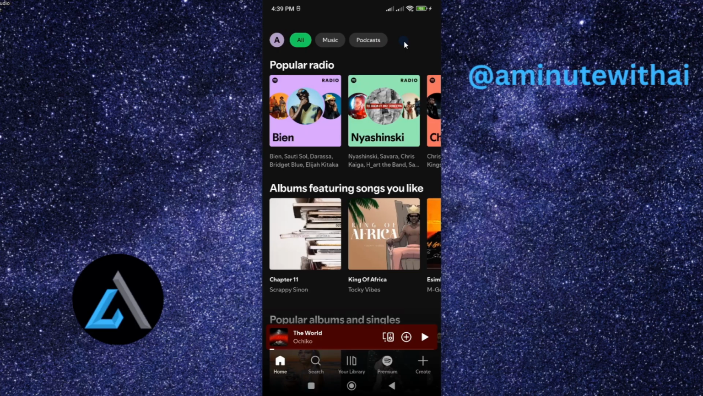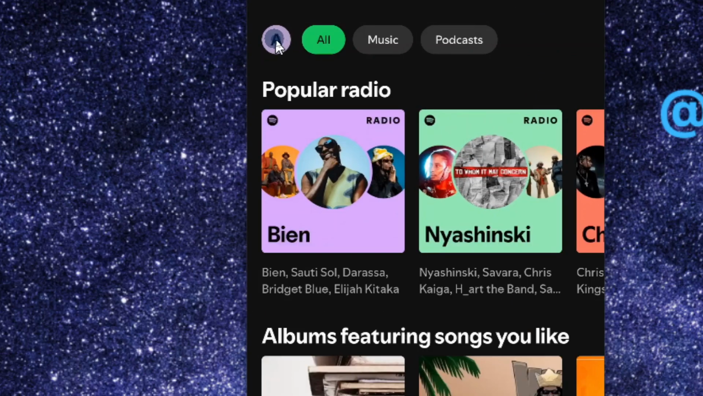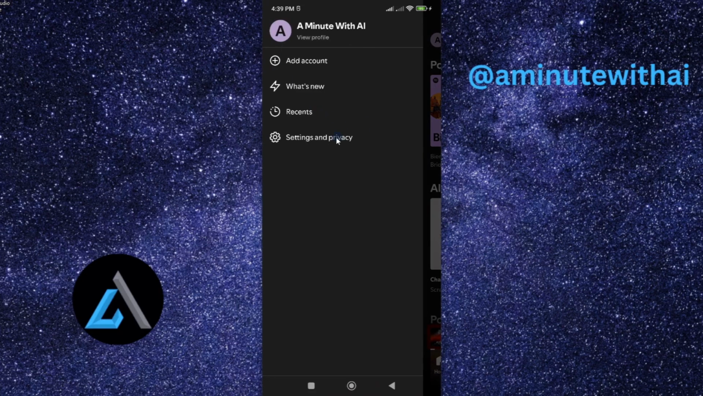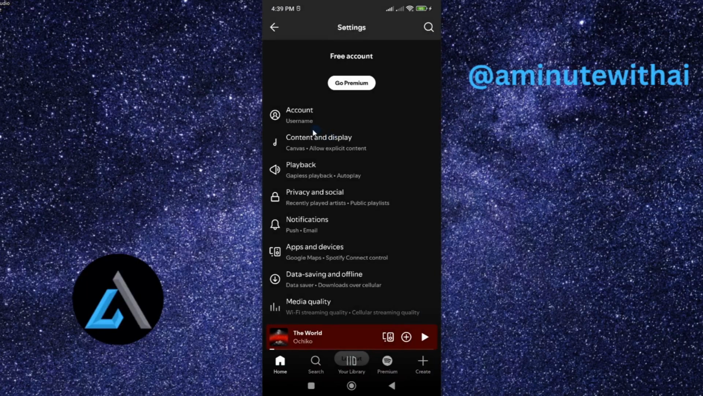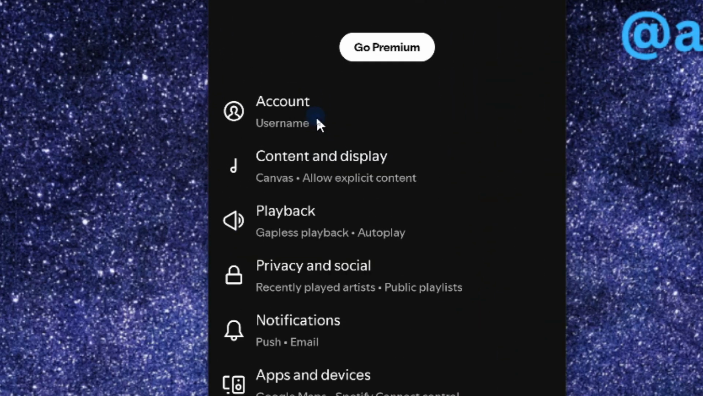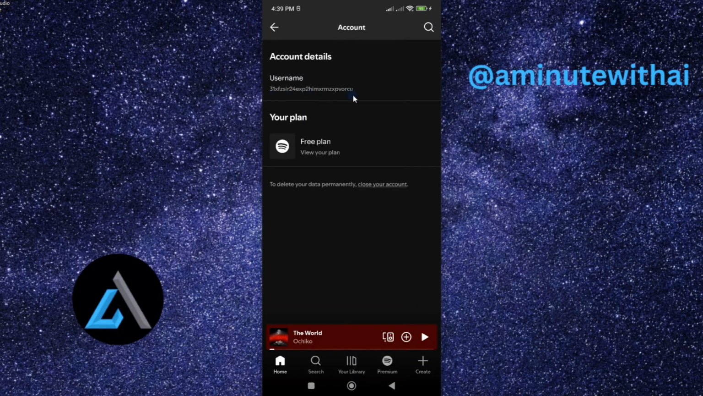To find your username on Spotify, it is pretty much simple. Just head over to the top left corner here and then tap on your profile image. And then under this, go to settings and privacy. If you go ahead and tap on it, you can see the first option is account and under it we have username. If you tap on it, now you can see here your username. You can proceed and now copy it and share it wherever you want. So that's how you can find your Spotify username.